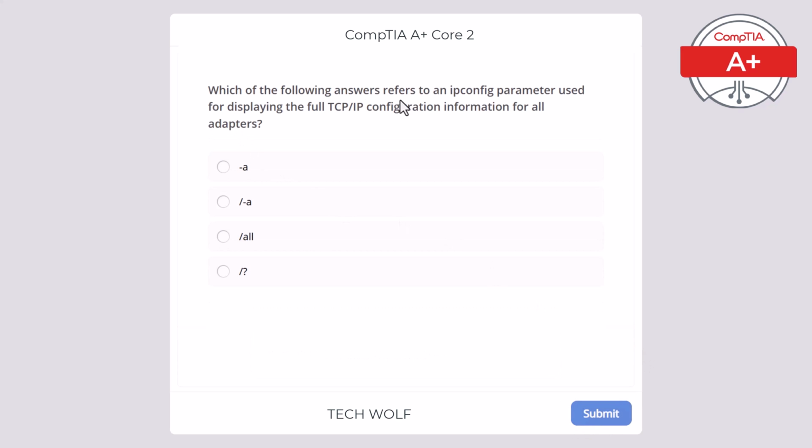Which of the following answers refers to an ipconfig parameter used for displaying the full TCP/IP configuration information for all adapters? -a, /a, /all, and /?. So which one of these parameters do we need to enter after the ipconfig command to display the full TCP/IP configuration information for all adapters on the computer? So the correct answer here is /all.